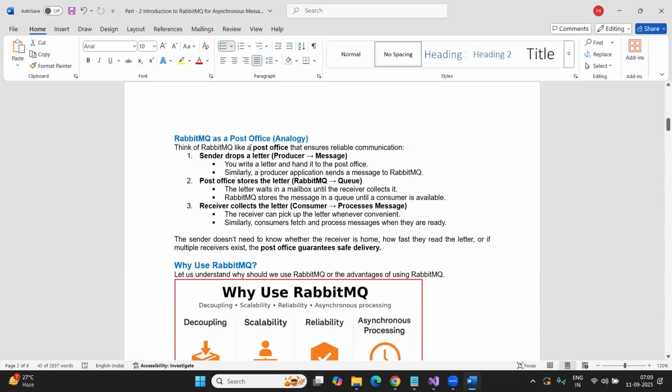If you take a real-time example, you can consider RabbitMQ as the post office. Let's see how. It is the post office. So the sender drops a letter, right? So the producer produces the message. For example, you want to send a letter to your boyfriend.